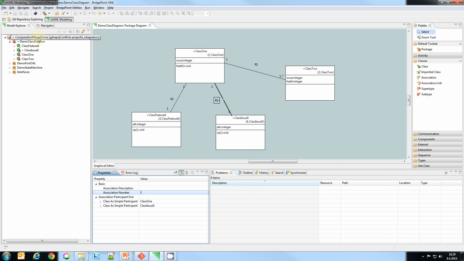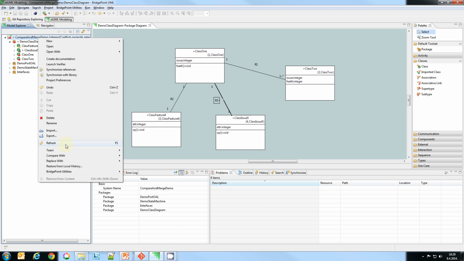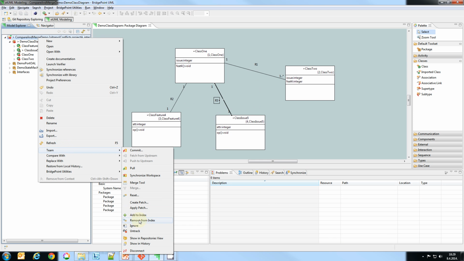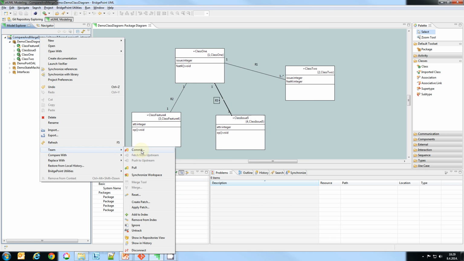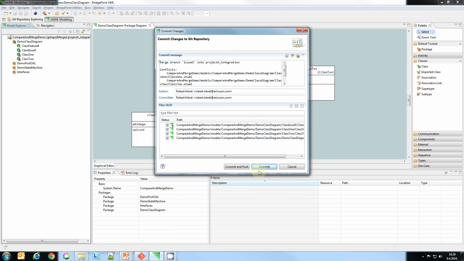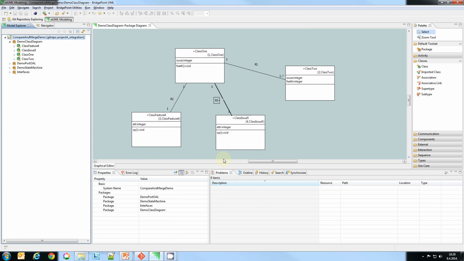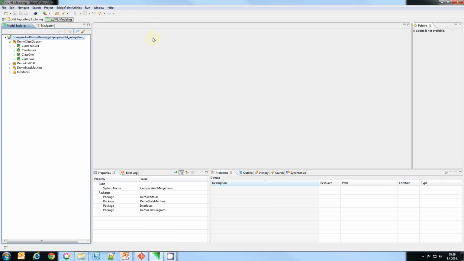What's left to do is to add everything to the index, which will denote to Git that we are done with merging, and perform a commit. You can modify the commit message, but since we are not doing a demo on this, we'll skip that part. Okay, that was the demo regarding the class diagram.